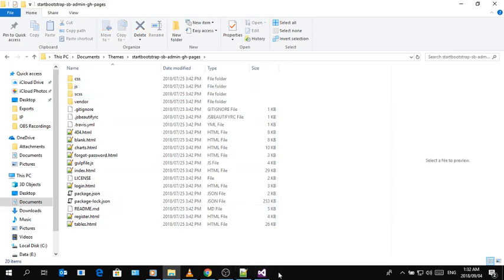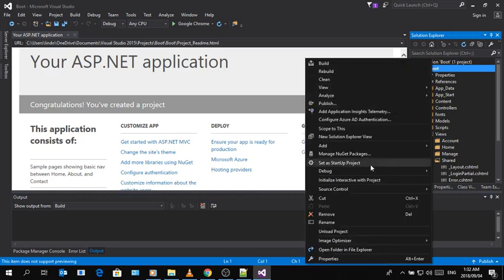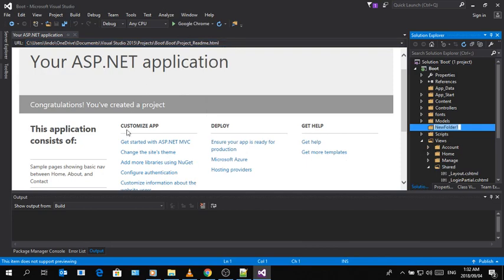Okay, after you've done that, you can go ahead to your project that you want to install your theme in, or create a new project. I'm using a blank MVC app here. Alright, go to your project, right click, go to add new folder. You can name the folder theme or anything of your choice. You can alternatively use the contents folder, but I'm just gonna create a new folder.